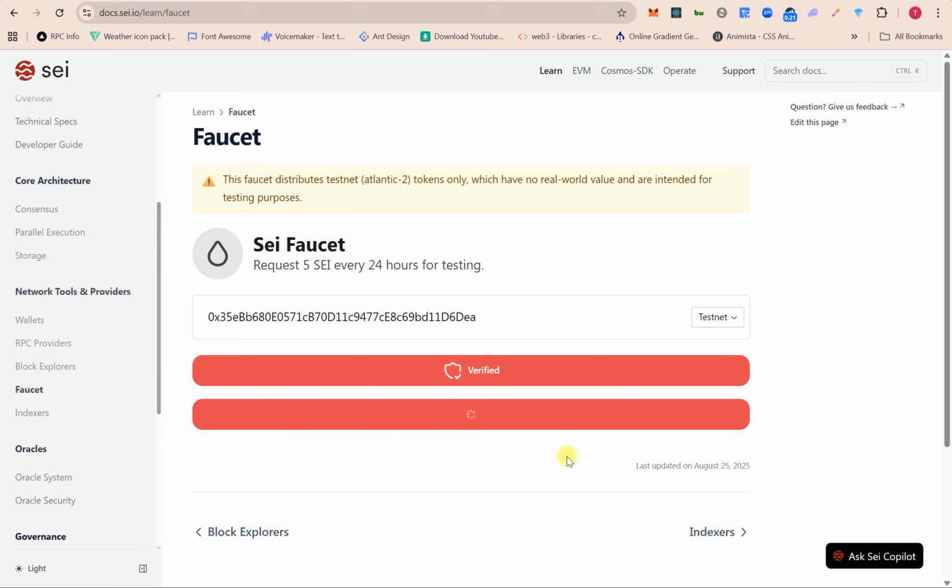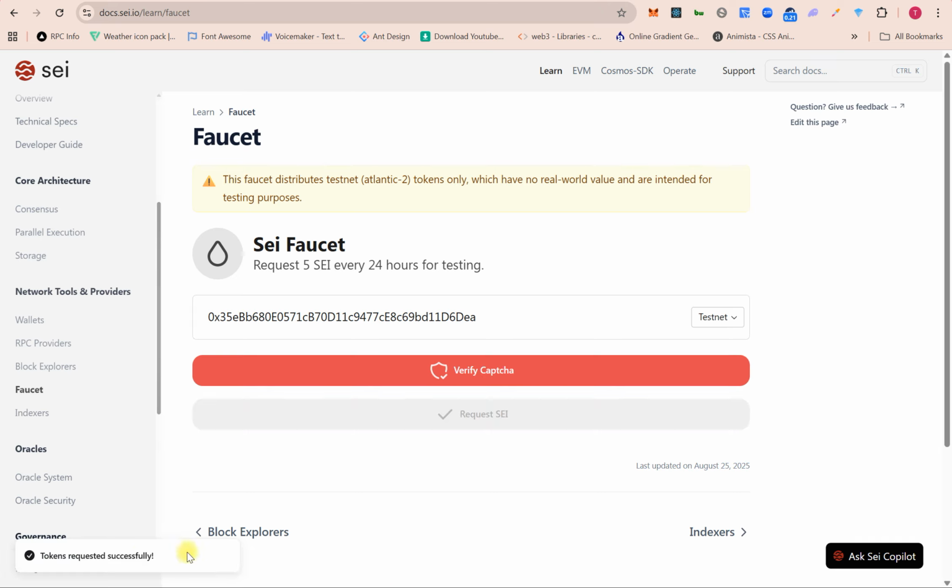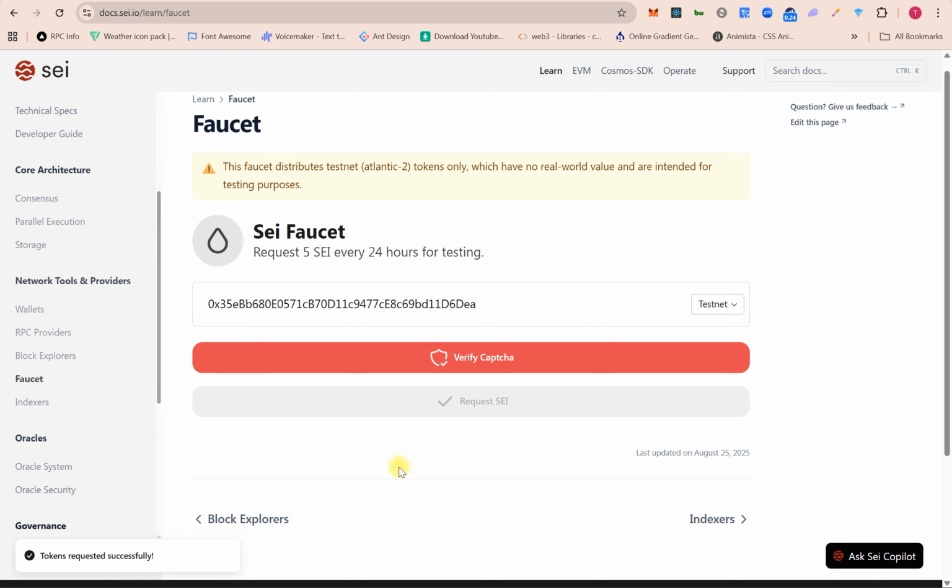And request. Okay, we got the SEI tokens. This is the native token of the SEI blockchain. So we need these tokens for any transaction like a transfer or even when we are deploying a smart contract.